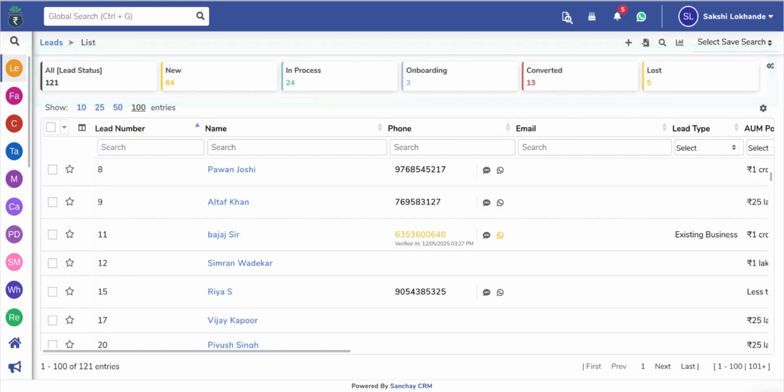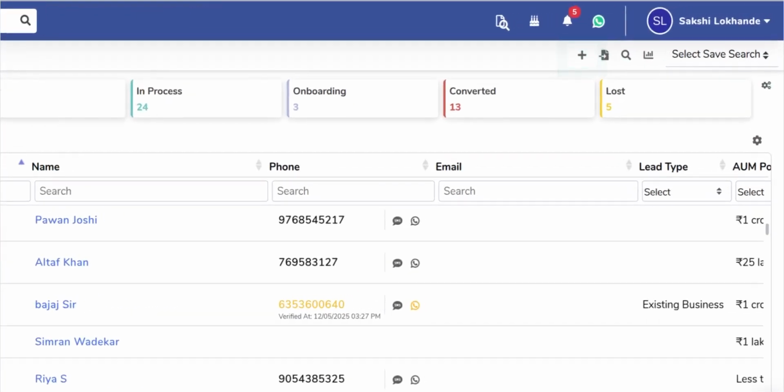Just above the scorecard on the right hand side, there are a few important icons like plus icon to create a new lead, import icon to upload leads in bulk from Excel, the magnifying glass icon for advanced search, and this icon helps you to toggle the scorecard display as needed.